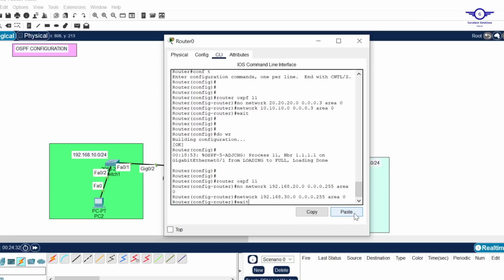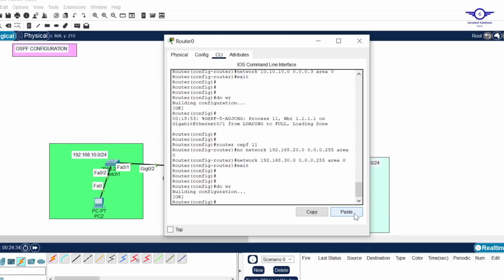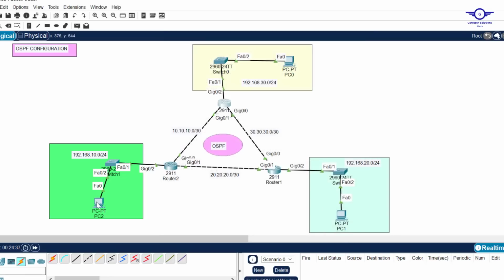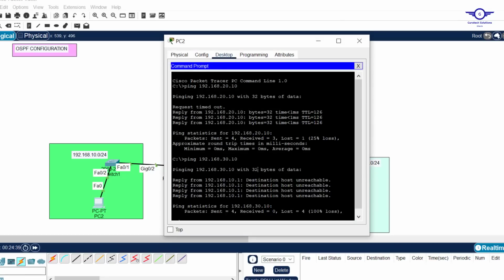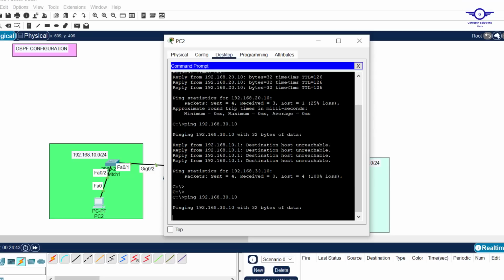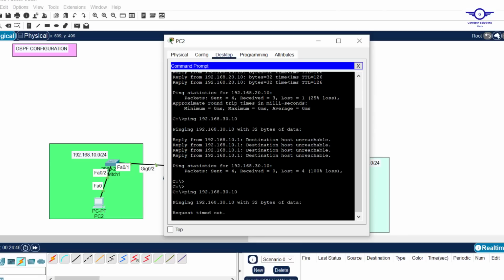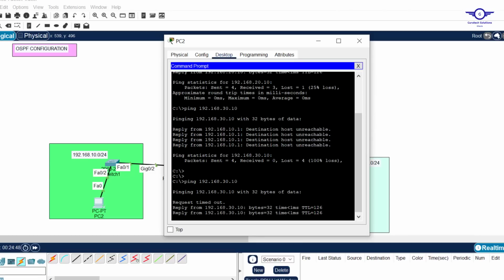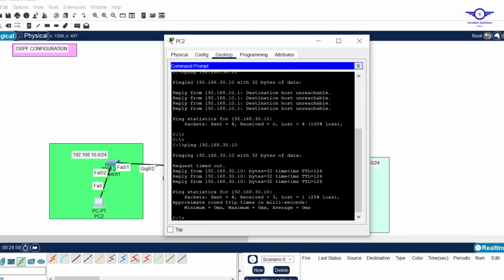Okay. So when we go back and try to ping again, it's so good that we are learning how to troubleshoot. So let's see, it should ping because we just corrected the error. Always make sure that you advertise the right network. My problem is that I didn't advertise the right network.